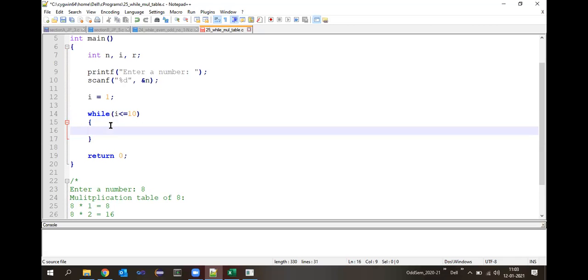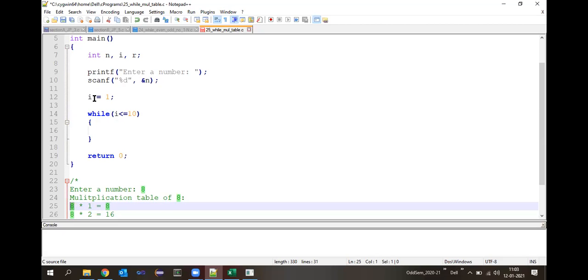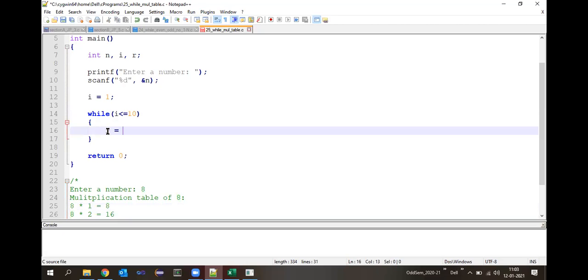Now, the first thing is that we need to calculate the result, right? How will we get the result? Isn't it the number which we enter multiplied by the counter value? Yes? R is equal to N into I. Correct? R is equal to N into I.